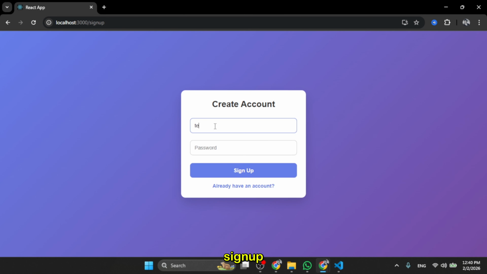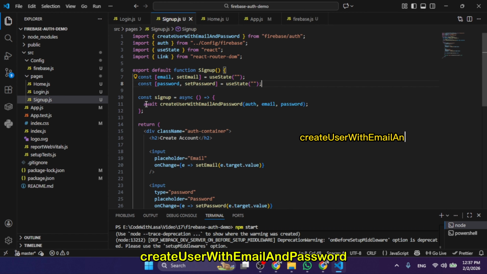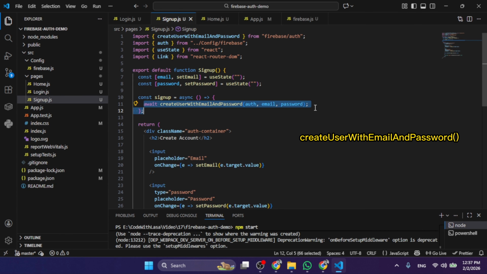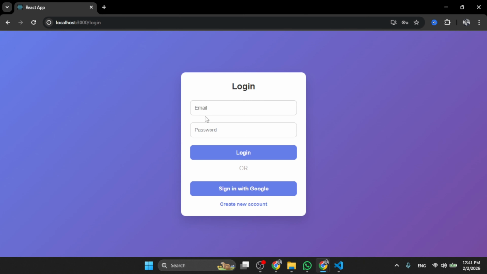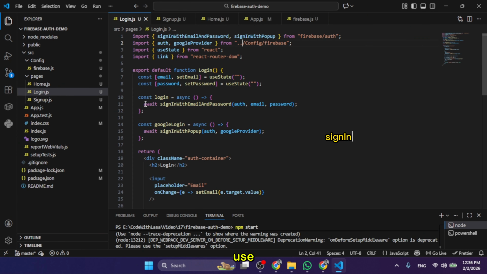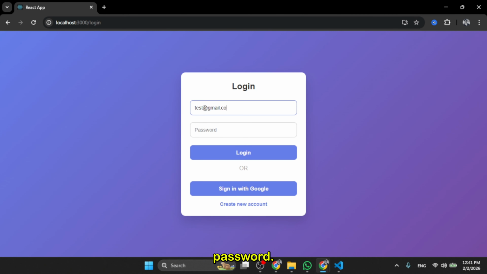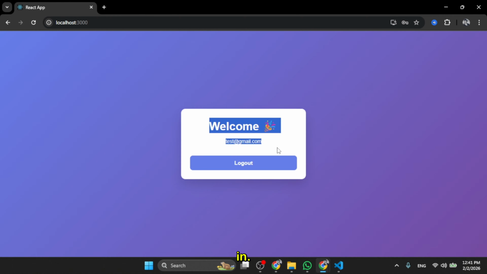Now let's see how sign-up works. On the sign-up page, we collect email and password from the user. When the user clicks Sign Up, we call createUserWithEmailAndPassword. Firebase creates the user securely and stores it in the authentication system. No backend code, no password handling. Next is login. Here we use signInWithEmailAndPassword. The user enters email and password, Firebase verifies it, and logs the user in.